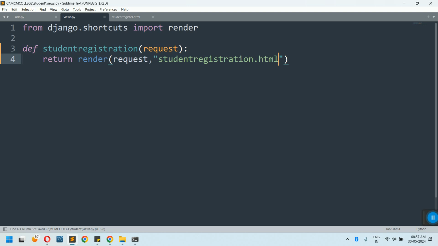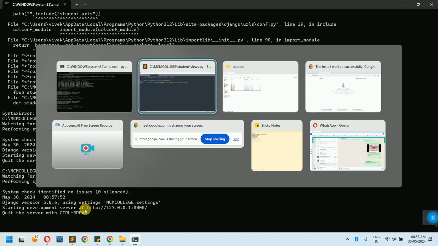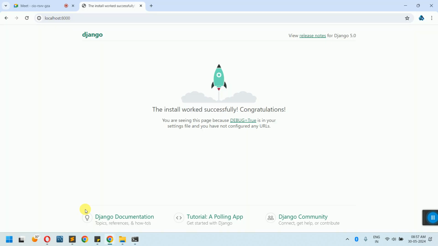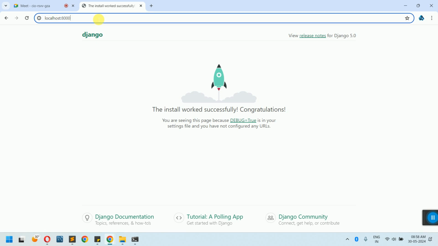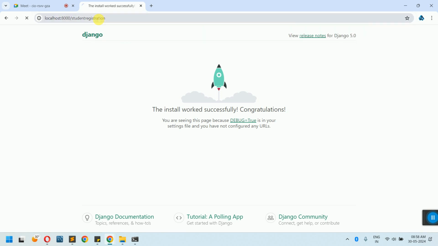Okay. So these are the two parameters that I am passing in the render function. Save this. Once you have written this function, the error will be gone, and now again it is showing quit the server with control break. Now you can open the web browser, and here after that colon 8000 slash student registration, click on enter.